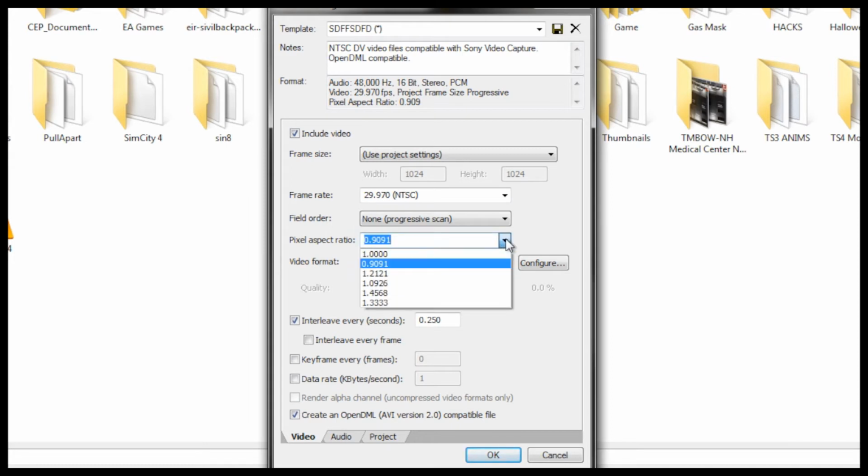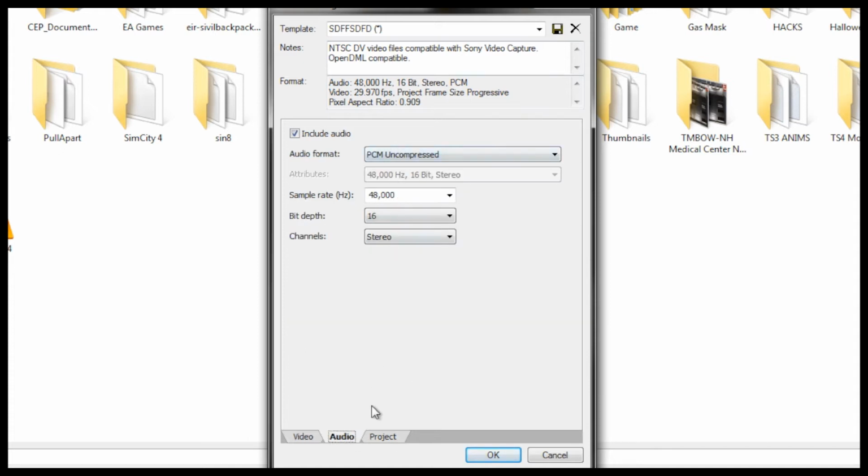Your pixel aspect ratio, leave it, just everything matching up like that. Now, audio, just like that. Your bit depth will want to be 24, simply because, well, if you want good audio quality. However, if you don't want audio, don't include it. It will reduce the file size.